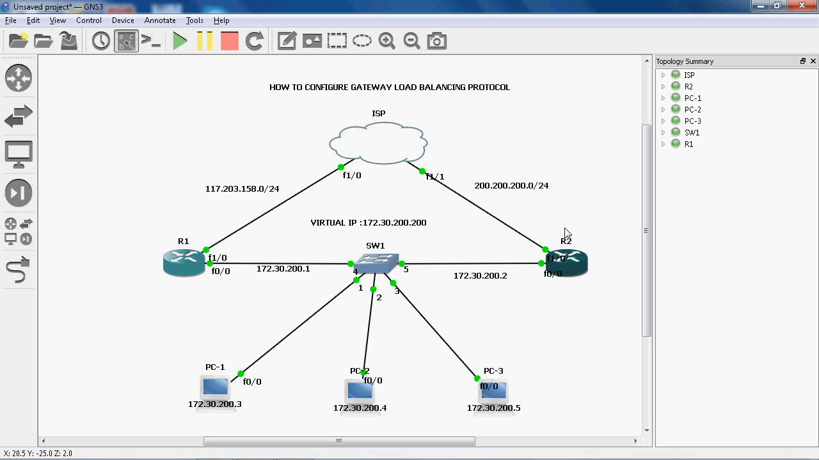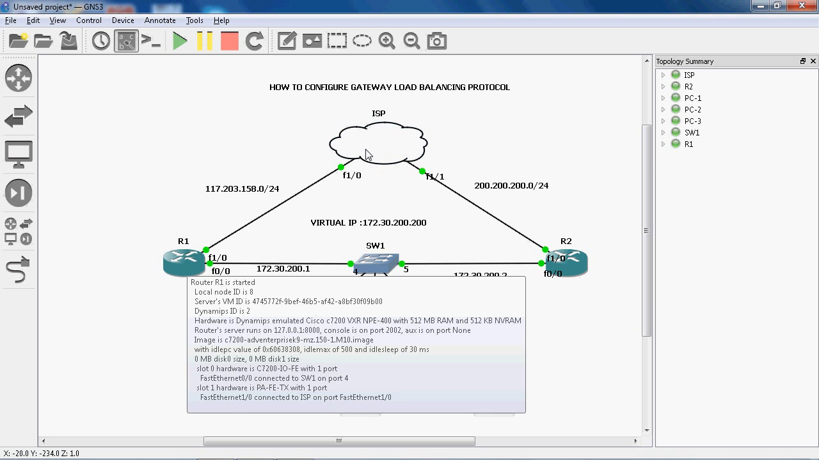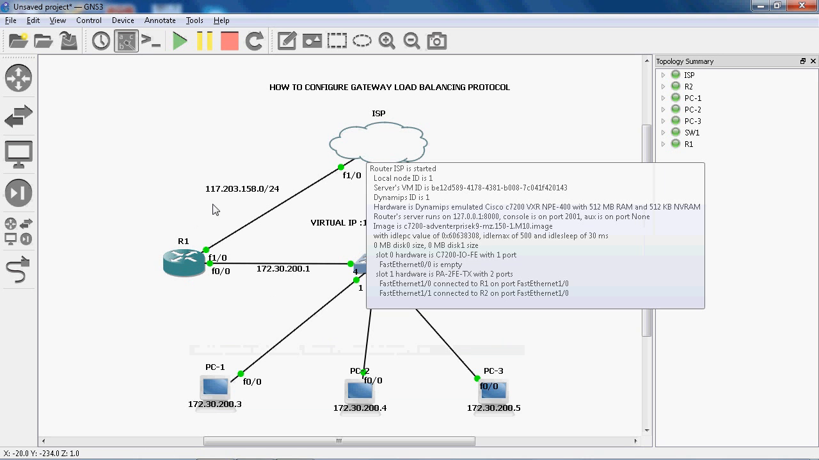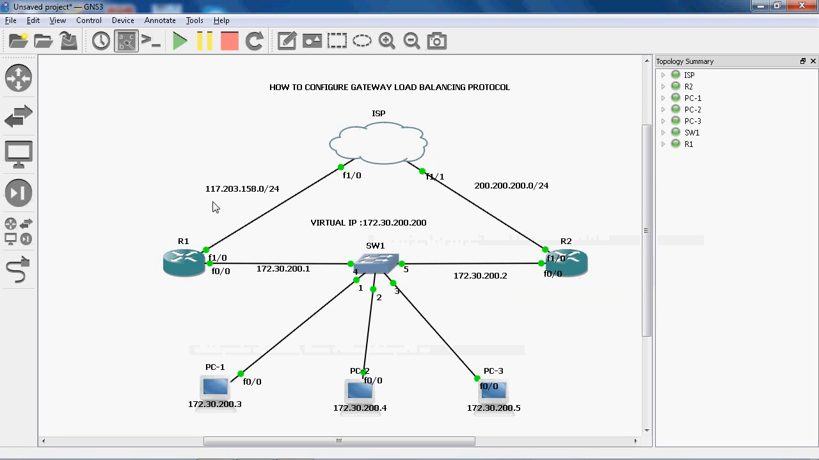This is an example topology. Here ISP, PC1, PC2, PC3, all of them are routers only; I just changed the symbol of the router. The R1 router is connected to the ISP, and the net ID is 117.203.158.0/24. The R2 router is connected to the ISP, and the net ID is 200.200.200.0/24.